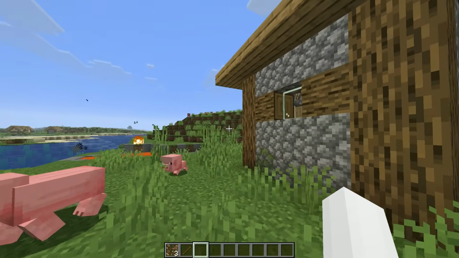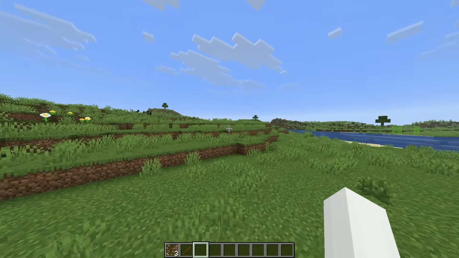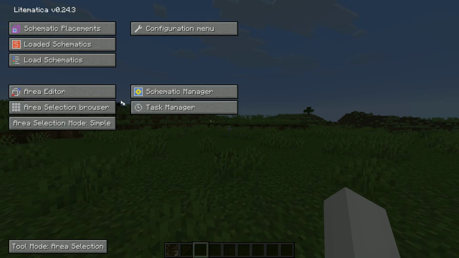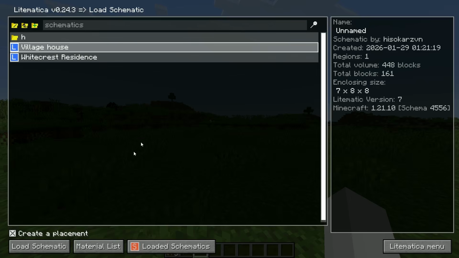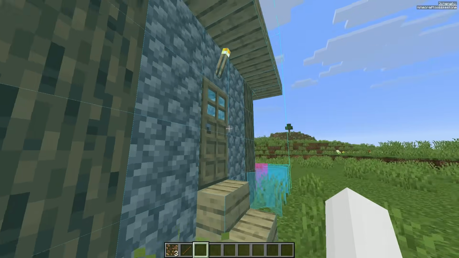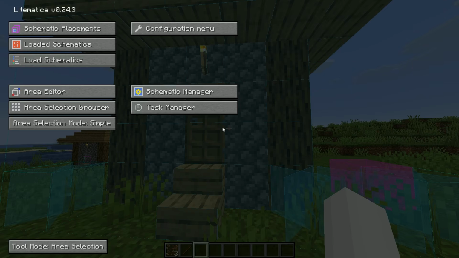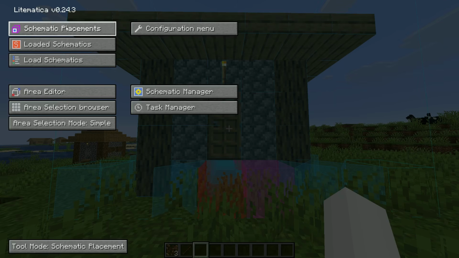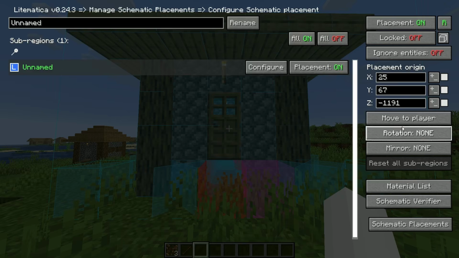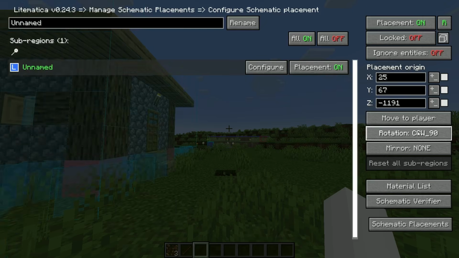I just accidentally broke a door, but you should also know how to rotate these. So if we go back to our menu, load schematic, load this one again, we have it right over here. We can also rotate it by going back into the menu. There's a section called schematic placements. If we pop that open, we can hit configure, and over here you can rotate it. Rotation none, but if you press it, as you can see, it's rotating perfectly.